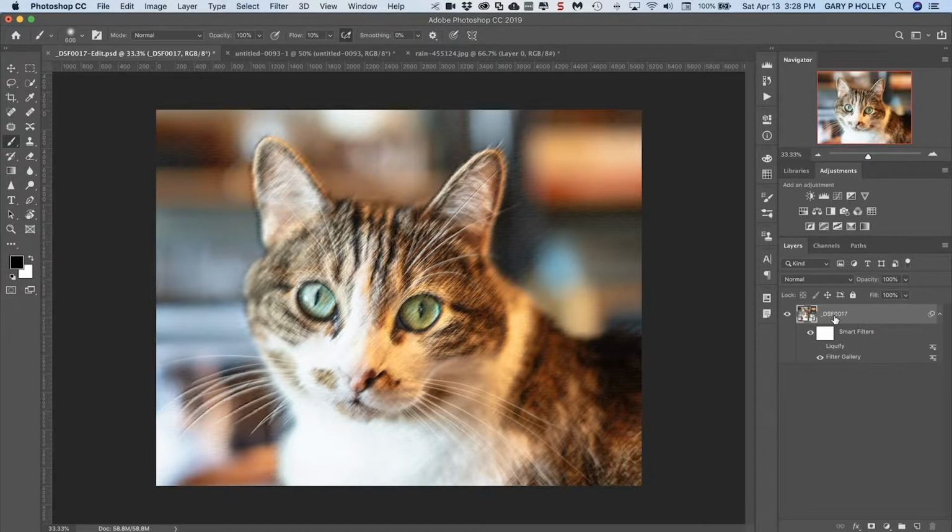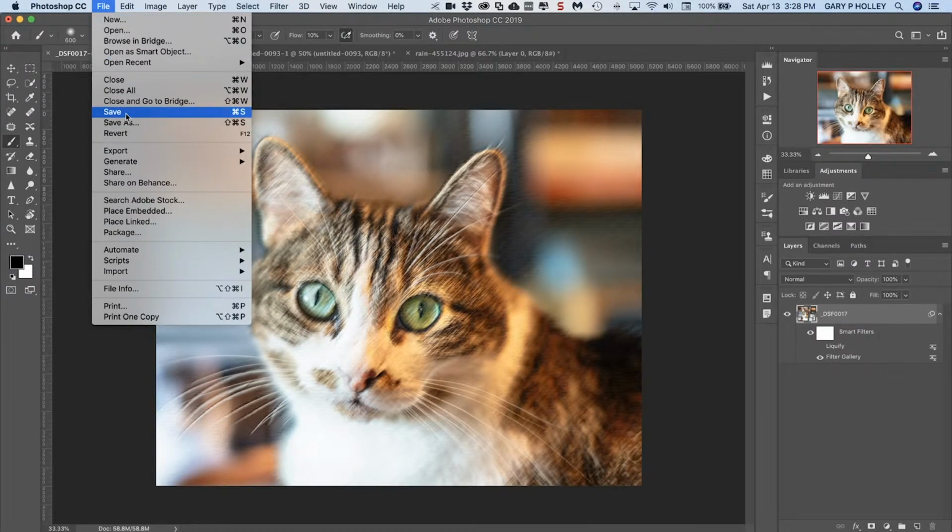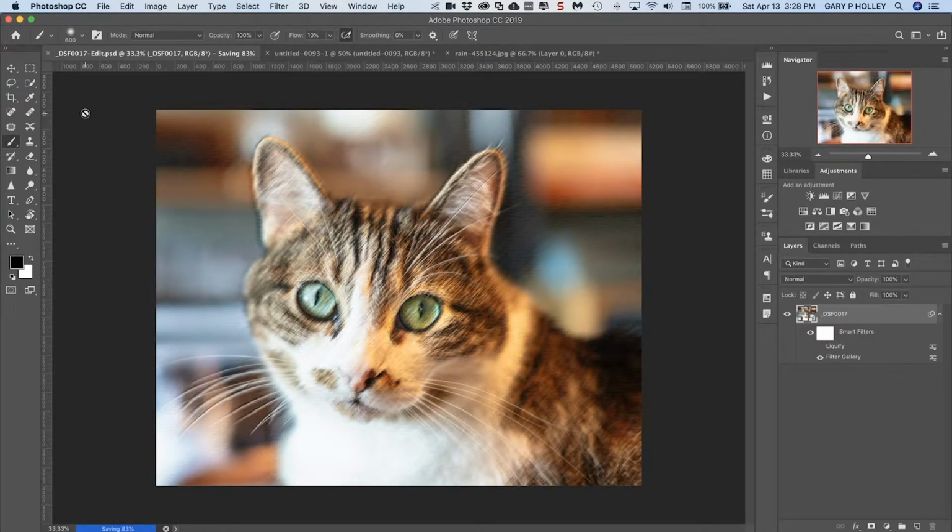Now, again, we want to make sure we save our file. So we already saved it once as a Photoshop document. I don't know why my mouse is acting up. Do a file, save. Okay, that was me cleaning off my mouse.